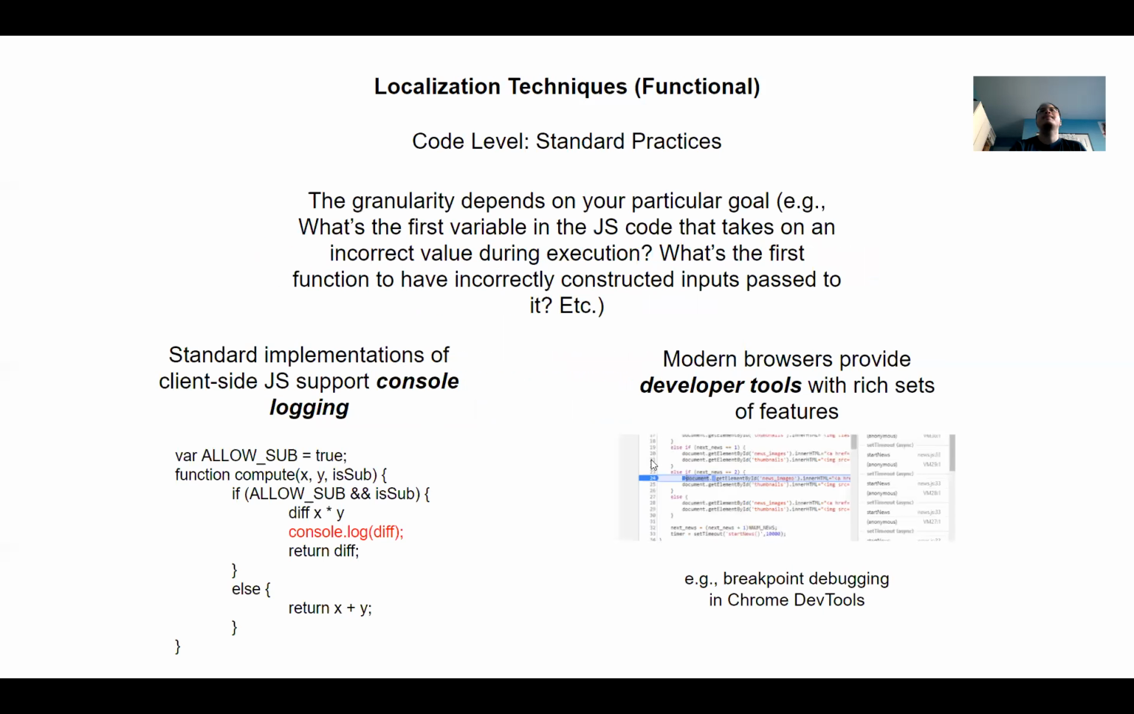For the code level, there are a lot of different standard practices that people use. Again, the granularity that you're performing the localization on really depends on your goal. Maybe your goal is to figure out a certain statement: what's the first variable in the JavaScript code that takes on a certain incorrect value? In that case, the output is probably going to be a statement. Or maybe your goal is figuring out which function has incorrectly constructed inputs passed to it. So the granularity is going to be different depending on your goal.